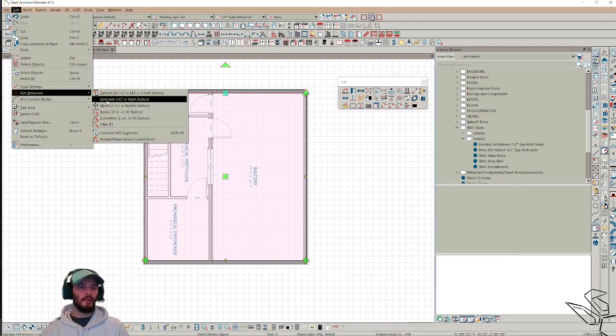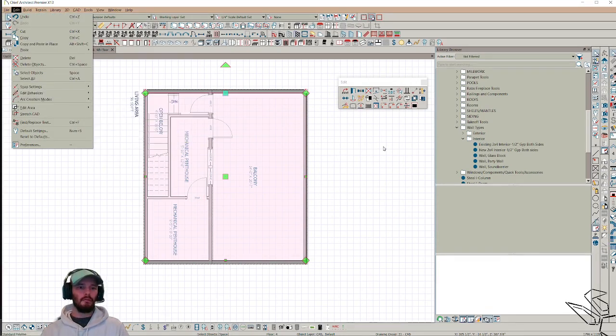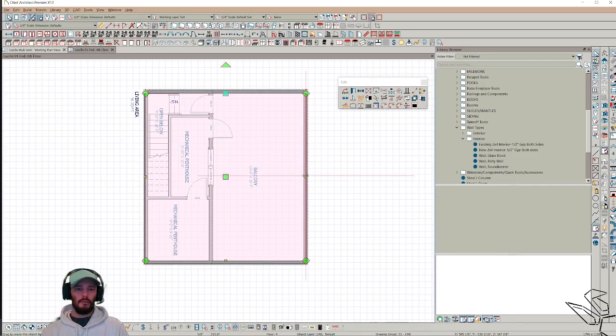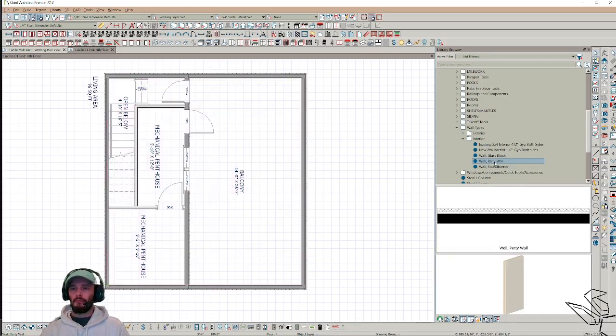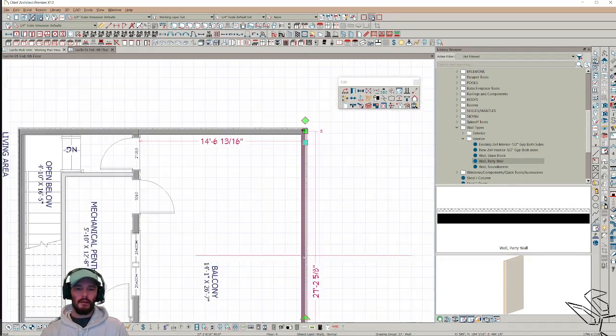Edit behaviors, concentric, C or X1 button. Should still be working, but it's not. Okay. So here's my wall setup. Here's my party wall. Same thing. Gonna redraw this wall and then make the selection. I can drag this to snap.